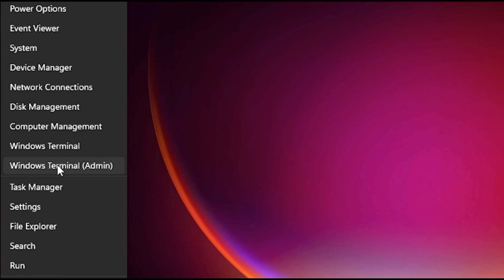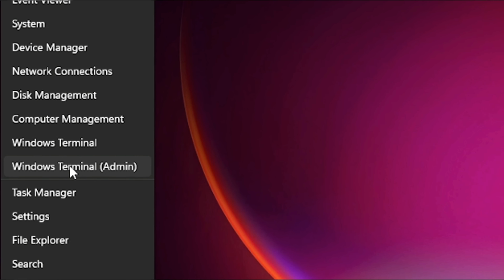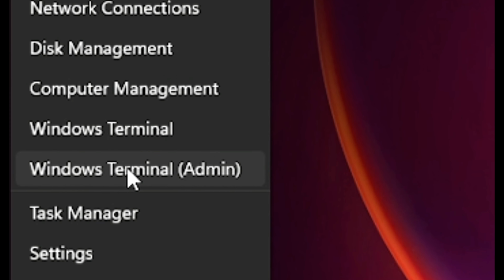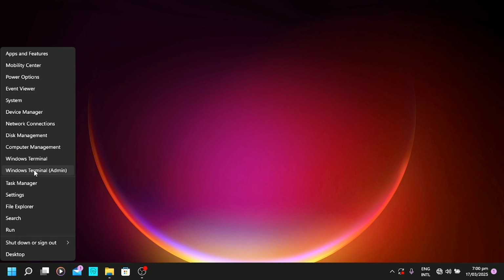If you are a Windows 10 user, yours won't be Windows Terminal, but Windows PowerShell. So for Windows 10 users, select Windows PowerShell Admin, and for Windows 11 users, select Windows Terminal Admin. I'll be selecting Windows Terminal Admin.